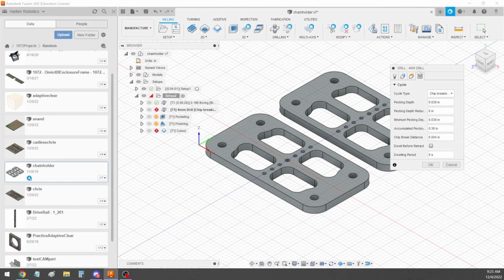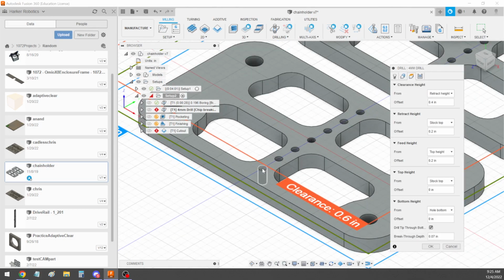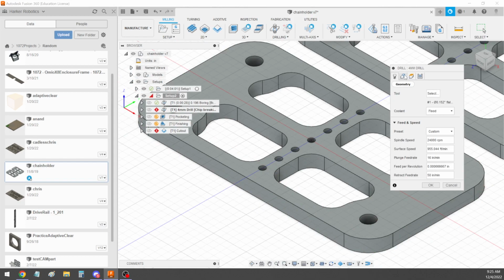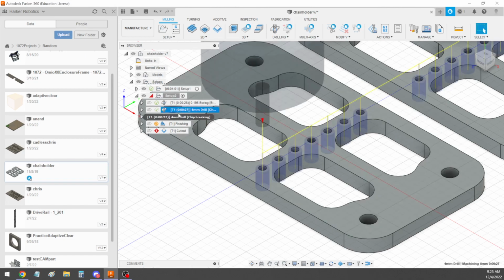So we can leave all these at the default because it's sized for the 4mm end mill. For example, these are a little too small for this end mill, but let's pretend that they're 4mm holes. Then I'll just click on it. And for the hole faces, I'll go to geometry hole face, I'll click on it. Hit OK, bam, it's done.